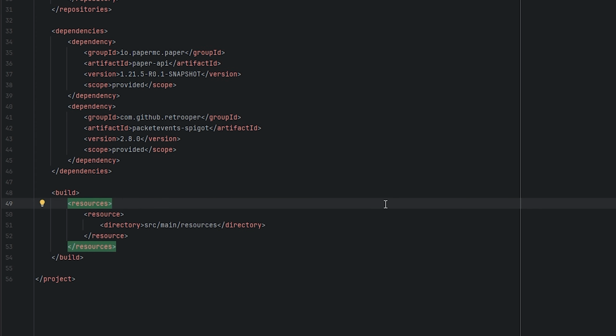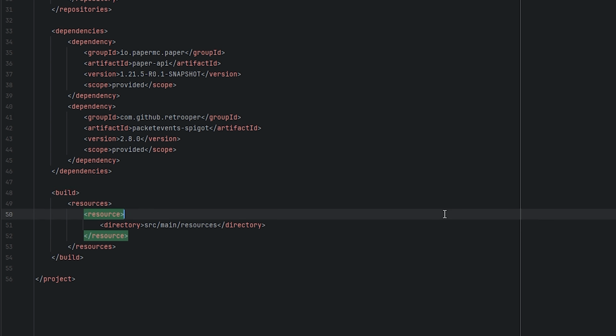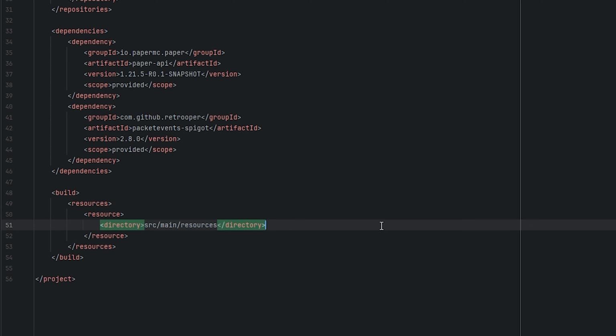Alright, we're going to cover the build part of the Maven compiler. First off, we're going to set up the resource part. Resources are files like the plugin.yml, which we are going to need for each Minecraft plugin: you need a plugin.yml.